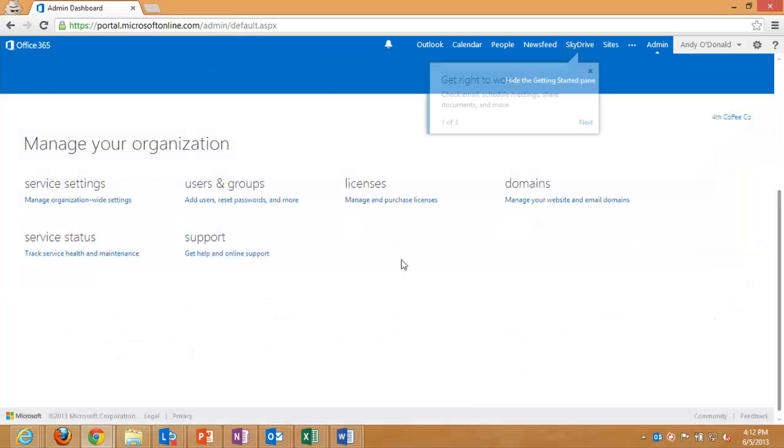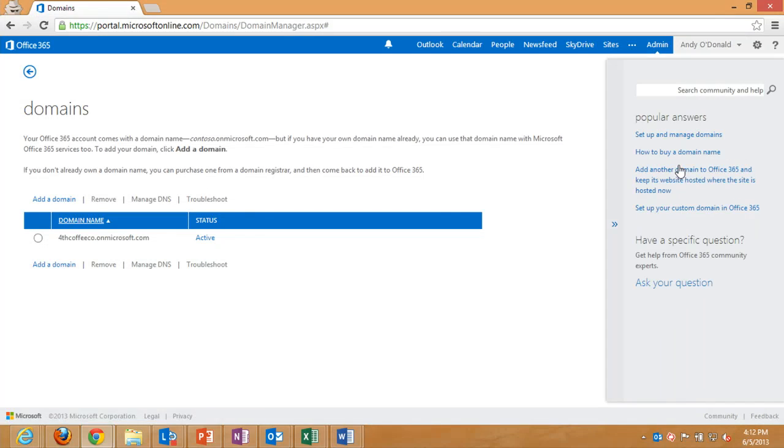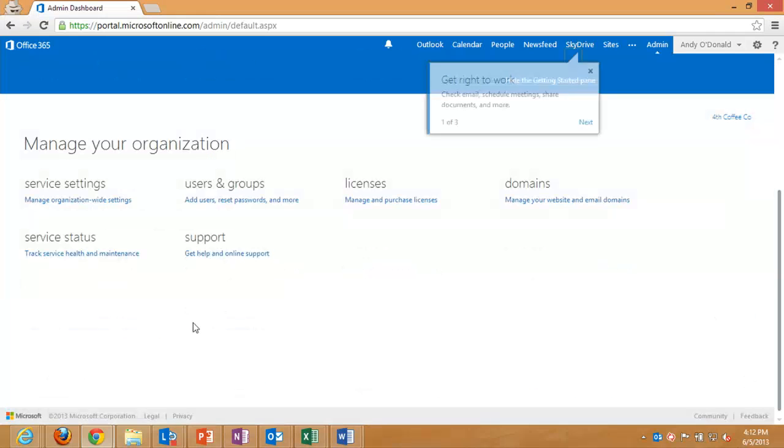You have the ability to manage licenses and purchase more licenses, and manage your domains. This is where you can add additional domains and manage the DNS. A lot of work has been going into making this easier, and there's additional troubleshooting. If you see these little arrows in this pop-up, there are additional troubleshooting tools that can help you diagnose domain problems. We go back to the service settings.